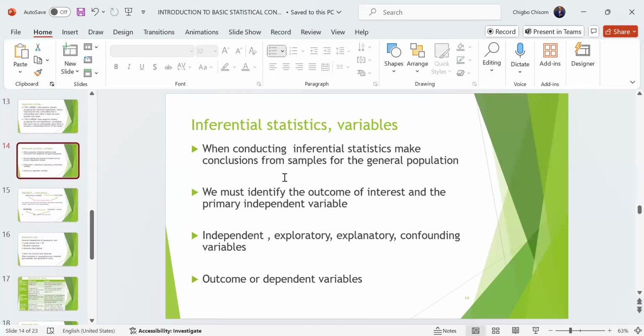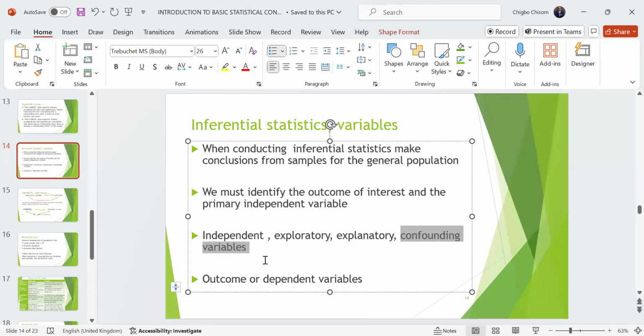Okay, so I was saying something. There is what we call confounding variables. This is what I wanted to explain. Confounding variables. Do we have an idea of what confounding variables are? When we say a variable is a confounding variable, what does it mean? Should I go ahead and explain? Yes, sir.